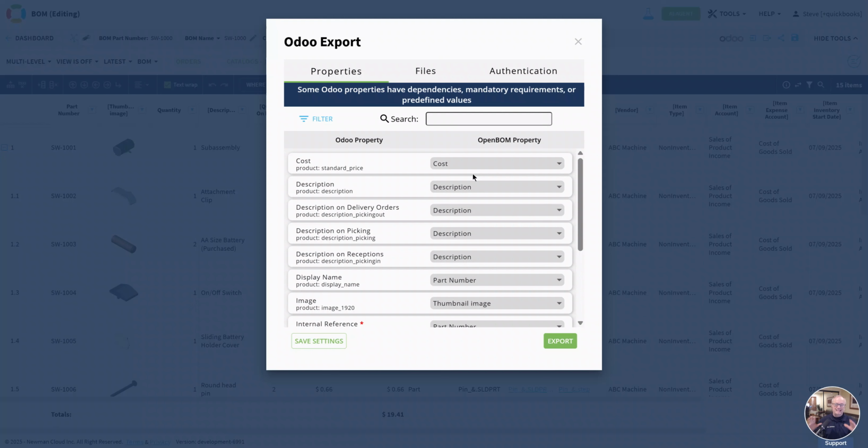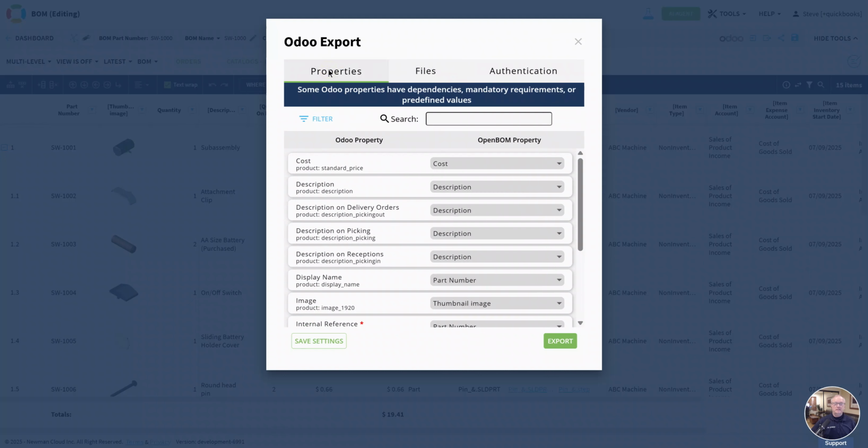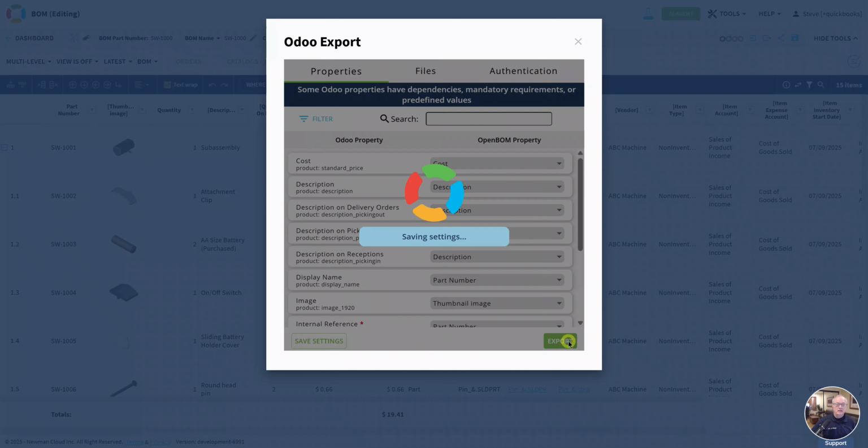I can map and send all that information directly over to Odoo, as well as any other derivative or neutral files that are being generated out of CAD or separately as drawings, PDFs, STEP files in this case, which could also contain DXF, STLs, and other things. An easy export to Odoo, and OpenBOM goes through, picks up your digital data, and sends it to your Odoo bill of materials.